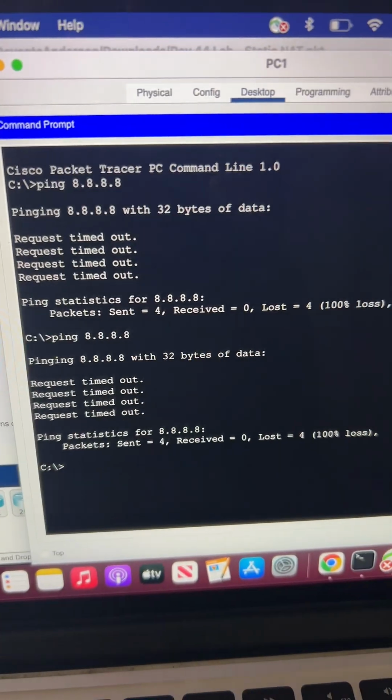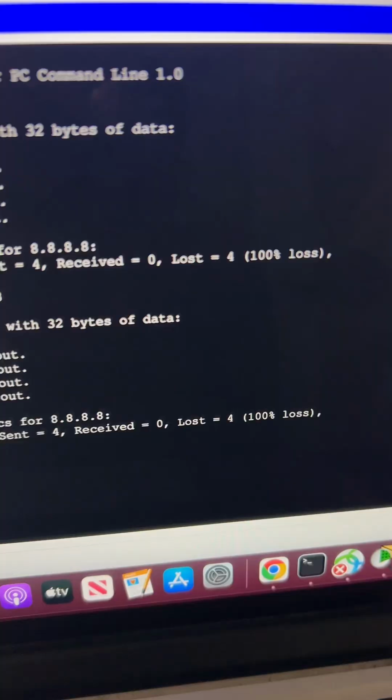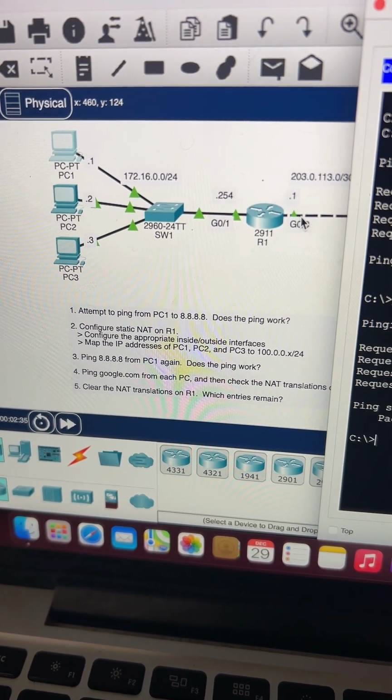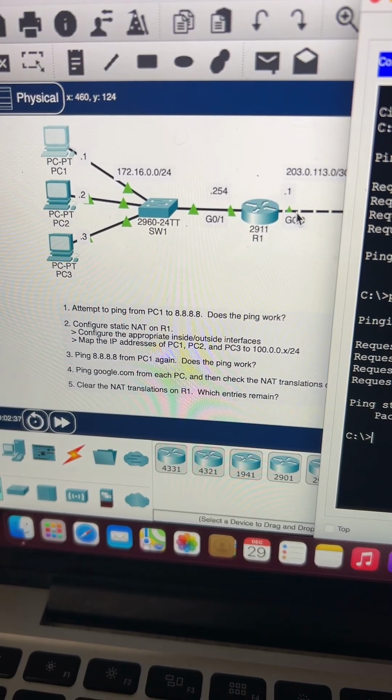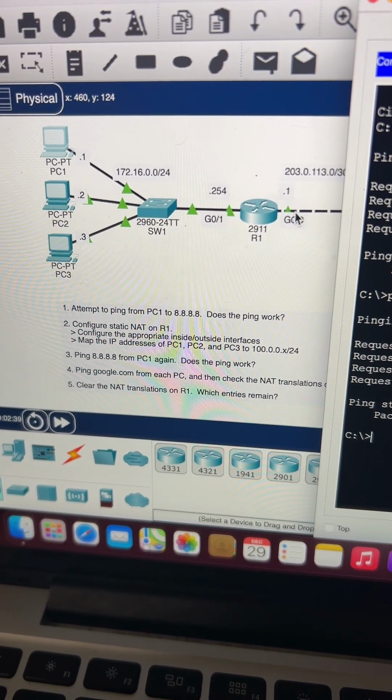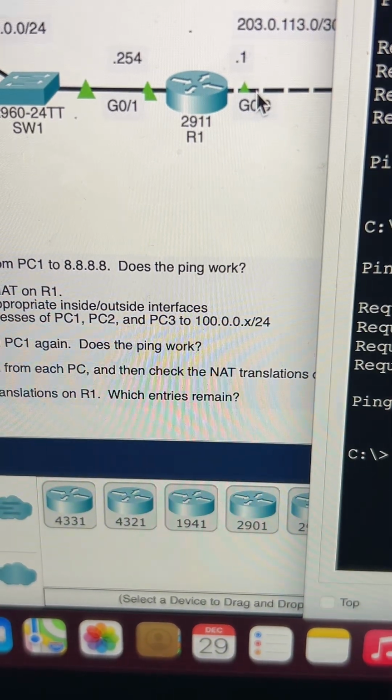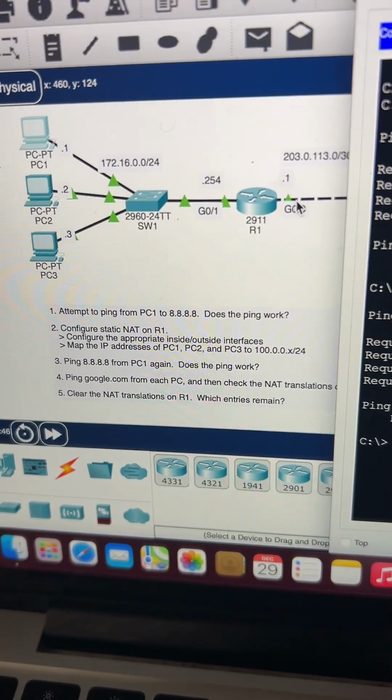Just did 2 separate pings and we didn't get any responses. So now it's on to number 2, which is configure NAT on R1, configure the appropriate inside/outside interfaces, map the IP addresses of PC1, PC2, and PC3 to 100.0.0.1 for PC1, 2 for PC2, and then 3 for PC3. So let's get right to that.